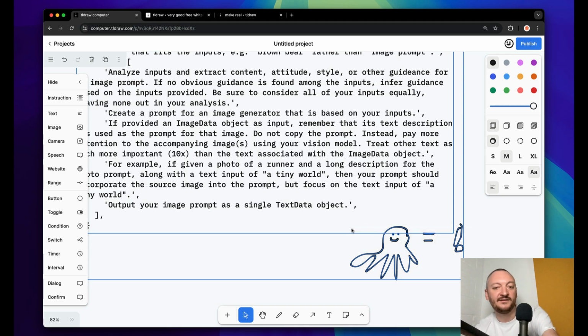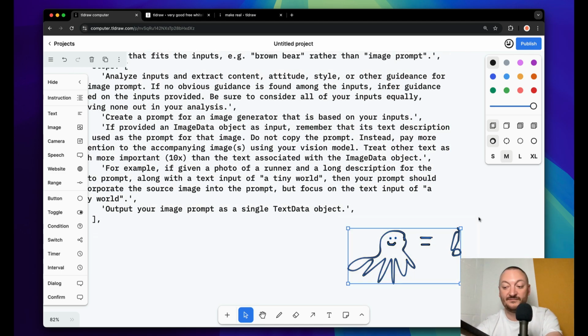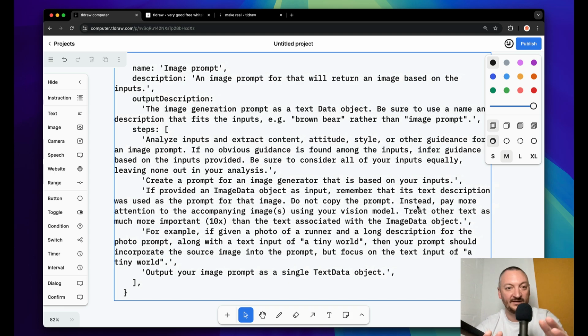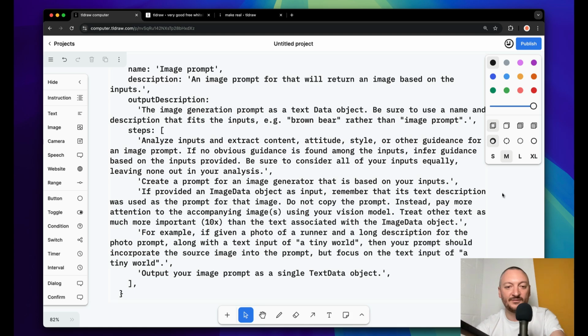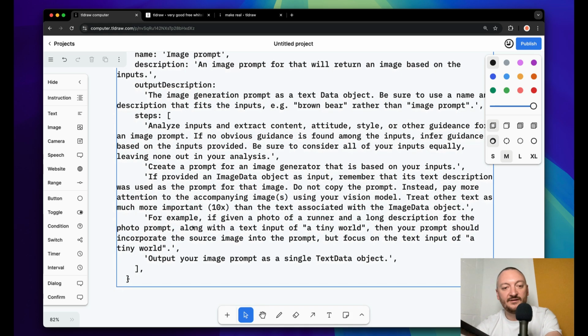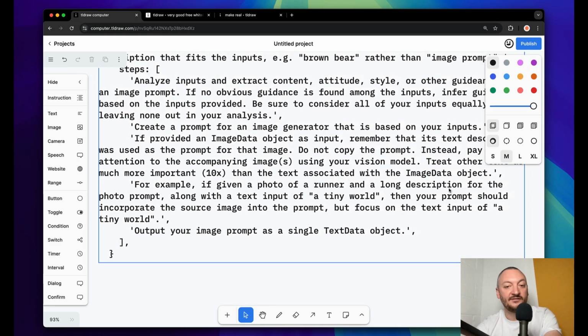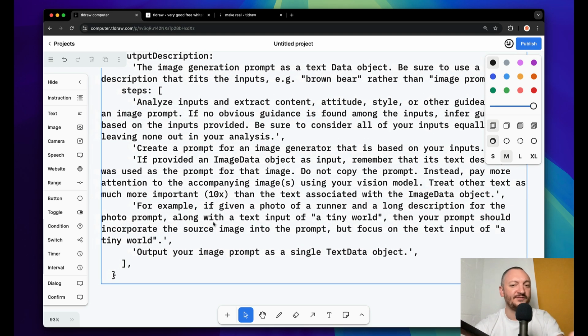These kind of nonlinear jumps of information are really powerful, and that's something that this system and this approach to computing, I guess, is really good at. And then it even has an example. If given a runner and a long description for the photo prompt along with text in the tiny world, then your prompt should incorporate the source image into the prompt, but focus on the text input. In other words, we want to weight different inputs slightly differently so that the image doesn't reinforce itself too much, right? Output your image as a single text data object.